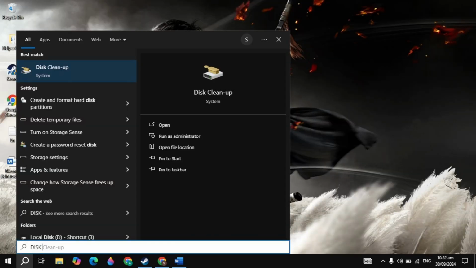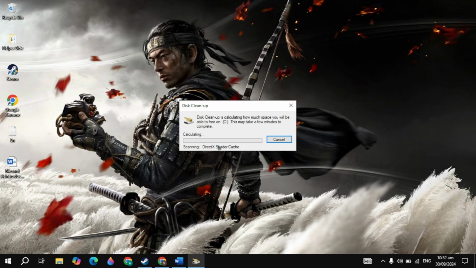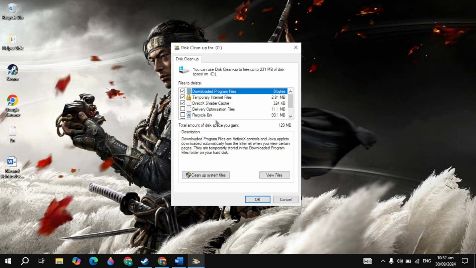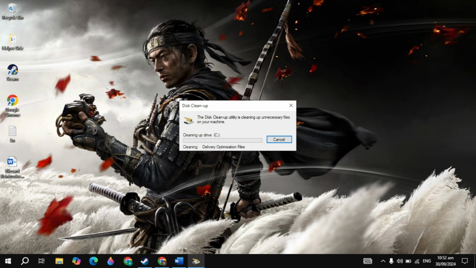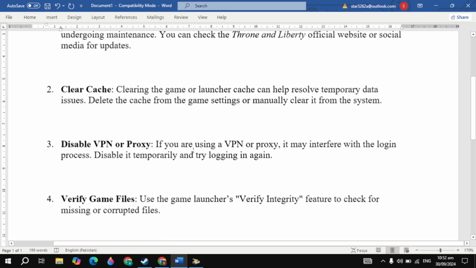Now go to the Windows search again, type disk cleanup and open it. Now select your C disk, then click on OK. Now check all of these boxes, which are the delivery optimization files, the temporary files, the recycle bin, or any other. Once you select all of these, click on OK, then delete all of these files because these are also junk or cache files. Now check whether your problem is fixed or not after that.